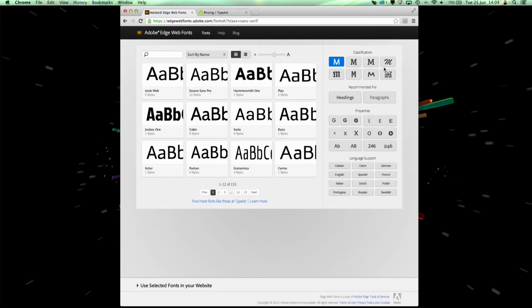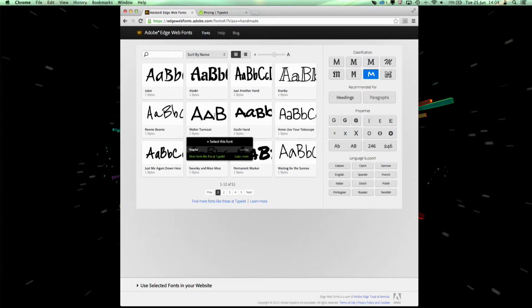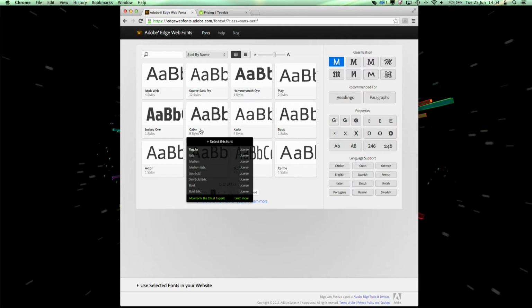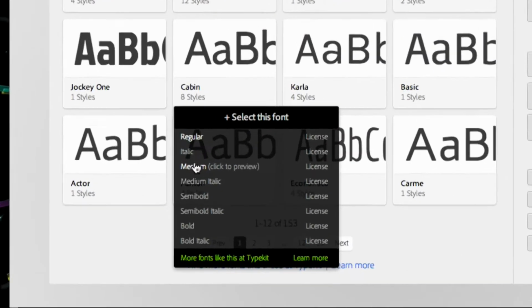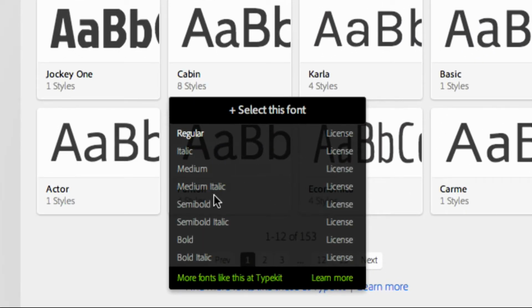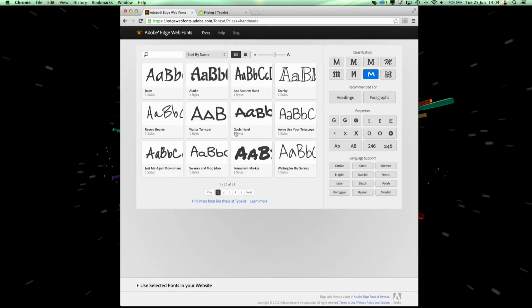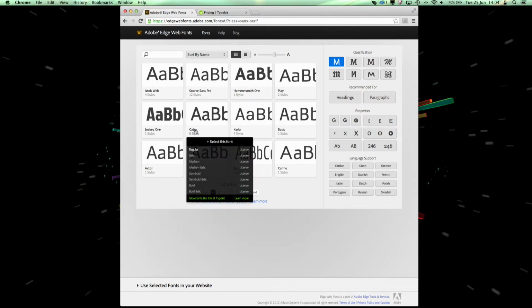If we go ahead and select one, so let me go for one of these script style fonts, and we can also see what styles it's available in. So for example, if we look at this one here, Cabin, we can see that Cabin's available in italic, medium, medium italic, semi-bold, semi-bold italic, bold and italic. So we've got multiple ones that we can actually access here, whereas some of the more artistic fonts here are only available in one style. Okay, so let's say we want to choose Cabin.